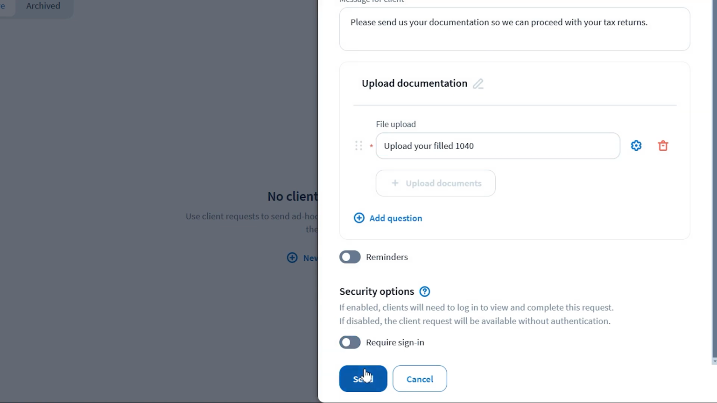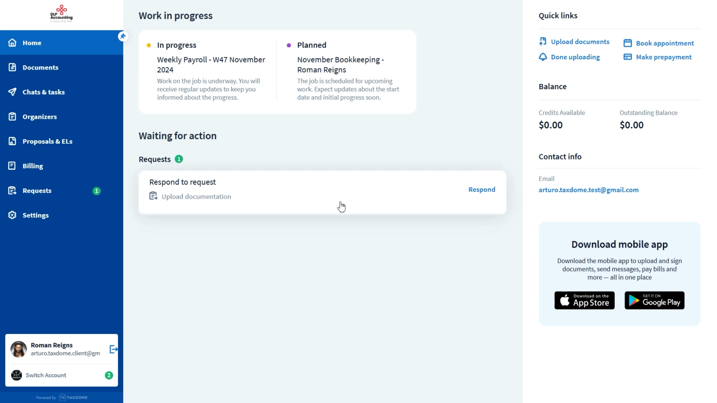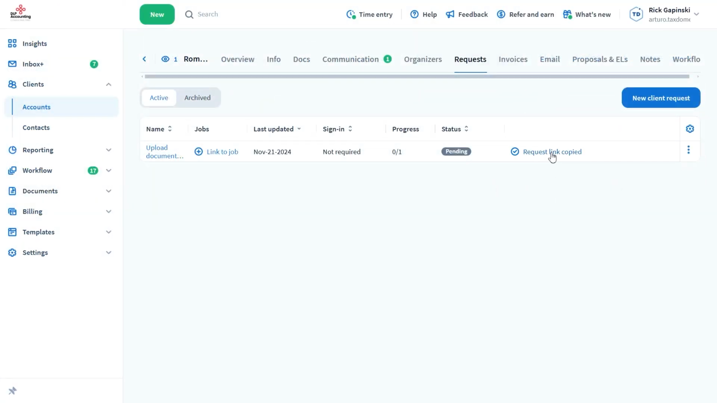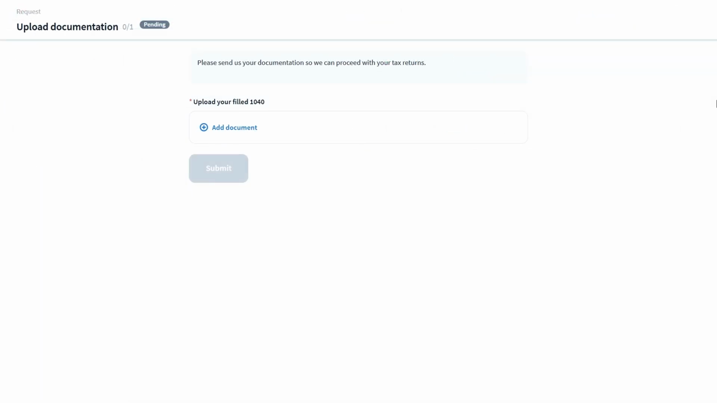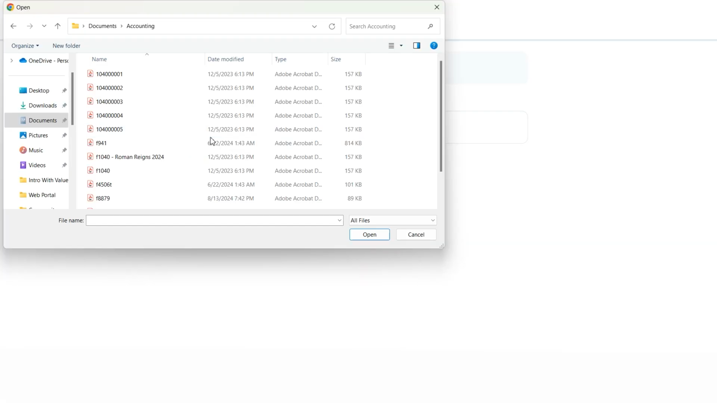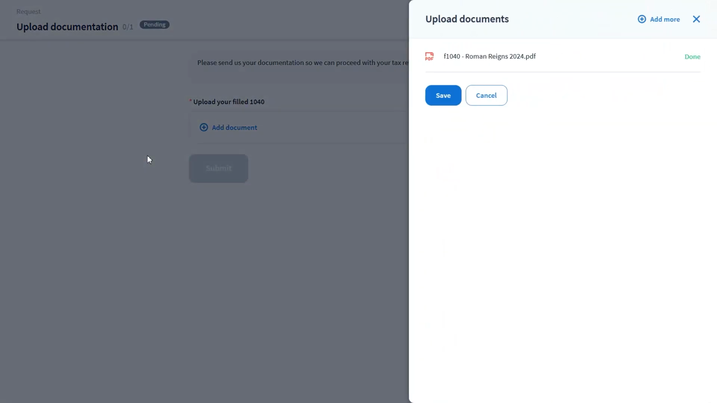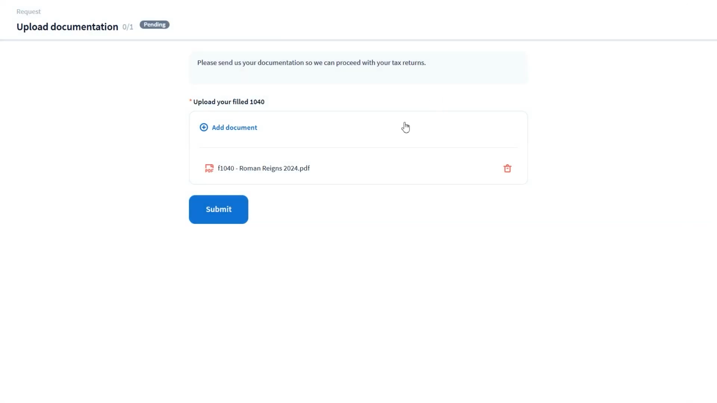Then click Send. The client will receive a notification, but you can copy the request link and send it via chat, SMS, or email. Once the client uses the link, they will be redirected to a page where they can upload the document. They'll click the Add Document button, select the files they want to upload, press Save, and Submit.